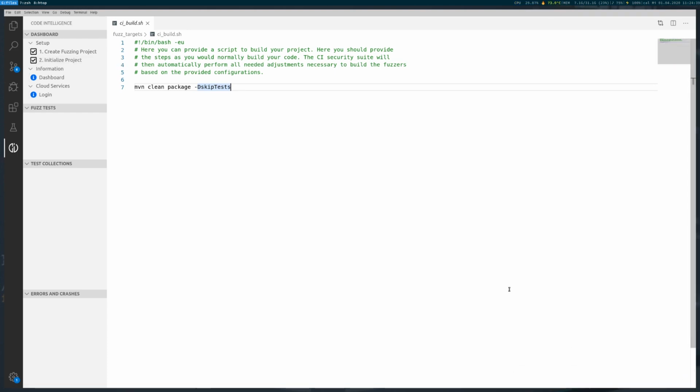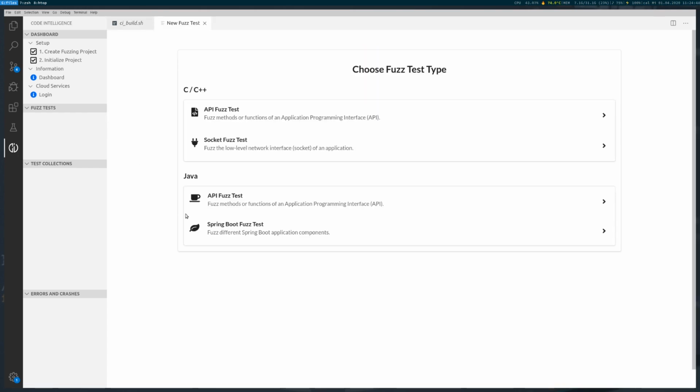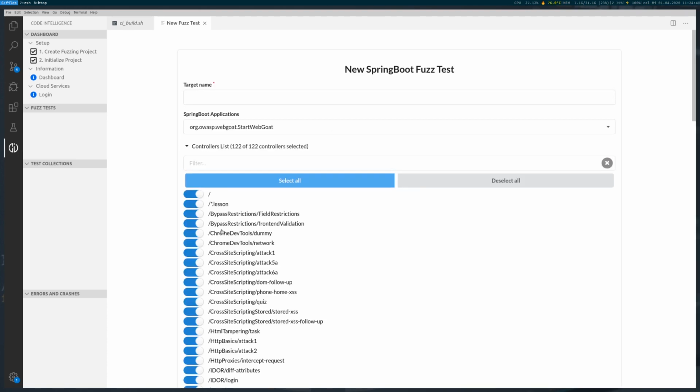After initializing the project, fuzz tests need to be created. For this we select Spring Boot fuzz tests and give the test a name. Then we select the Spring Boot application we want to test. In the case of WebGoat, two projects are detected, WebGoat and WebWolf. We want to test WebGoat.